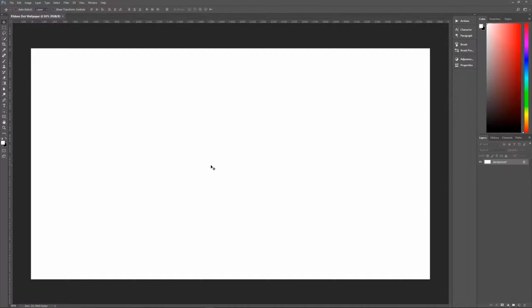The first thing that we need to do is change our foreground and background color to their default black and white. We do that by hitting D on the keyboard, or by going over here to our tools palette and clicking on the tiny little black and white icon, which will change your foreground and background back to their default black and white.